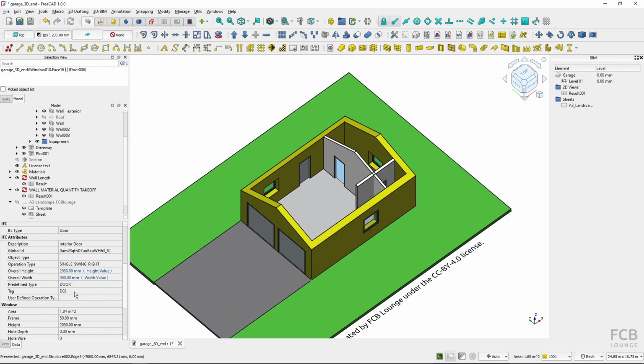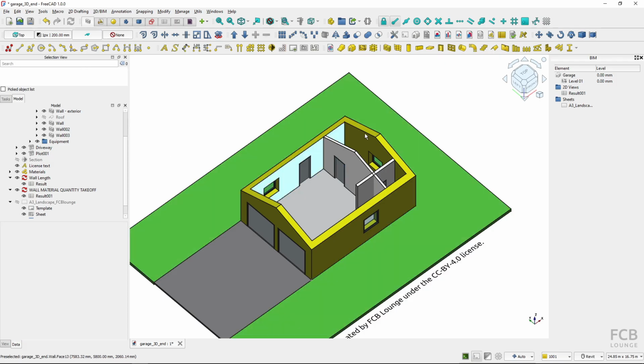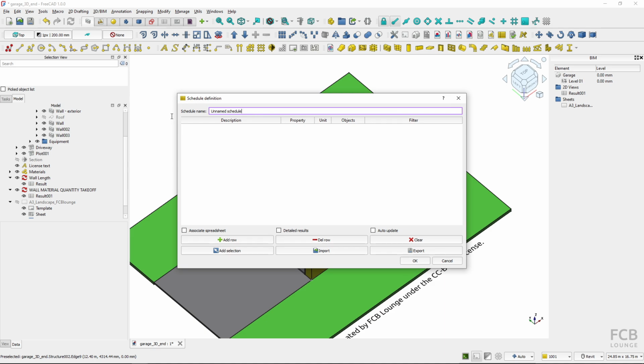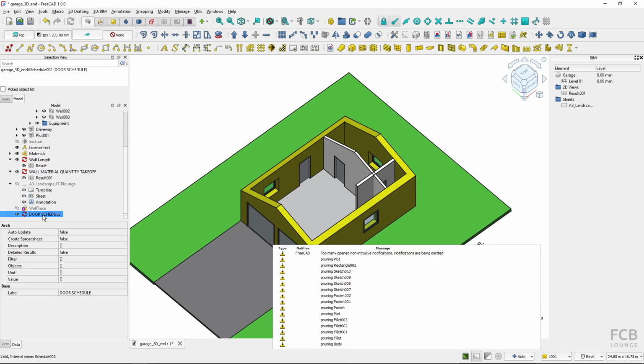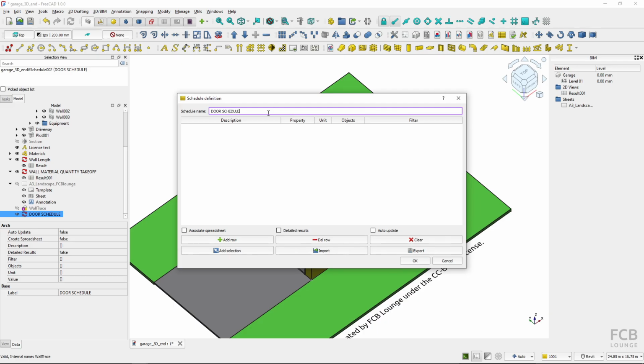D02, D03, etc. So let's create a new schedule and let's name it door schedule. Oops, I hit enter, so I will have to edit the door schedule again. I will associate a spreadsheet, check auto update and add a row. And here in the description, I will type in D01 type.